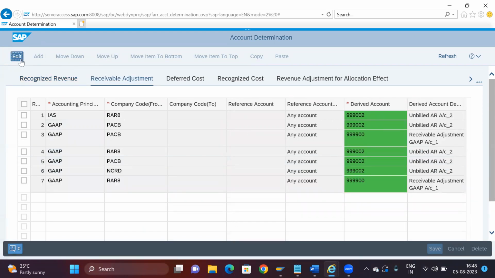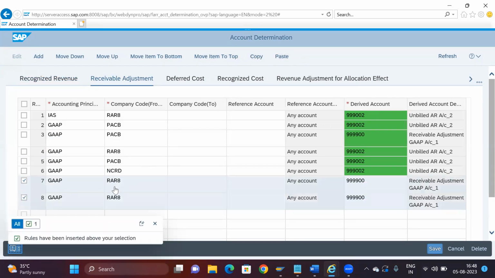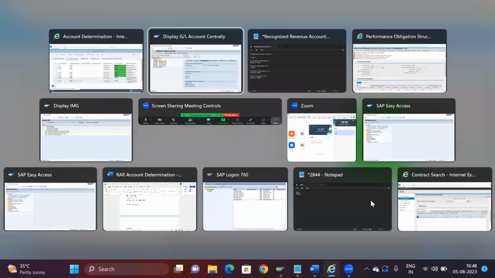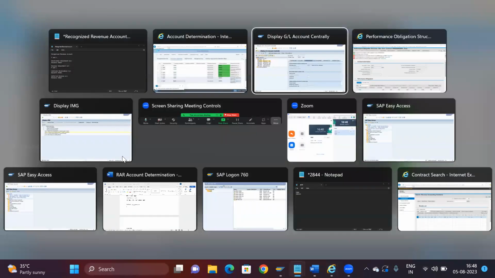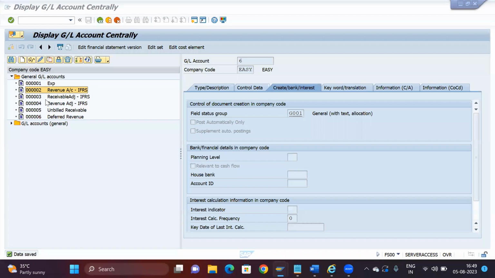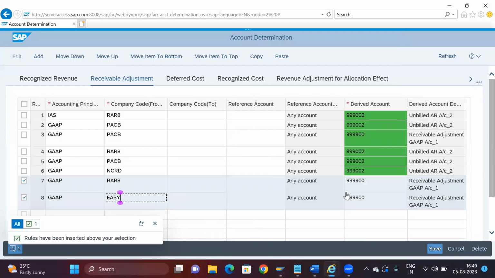Again, edit, take any one of the existing entries, copy, paste, change the company code. And then what is the entry? What is the account for the receivable adjustment account? It is 3. Save this.